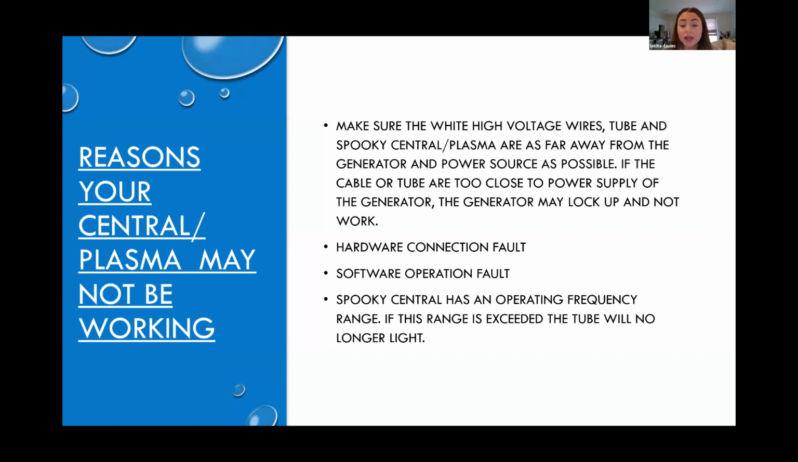It could also be a hardware connection fault. So potentially one of your wires is loose, or you've not maybe turned on your power supply. It could be a software operation fault. So you might be accidentally selecting the wrong preset. You might be accidentally selecting contact mode instead of plasma. So just double check that you're selecting the right things. And Spooky Central has an operating frequency range, and if this range is exceeded, the tube won't light anymore.